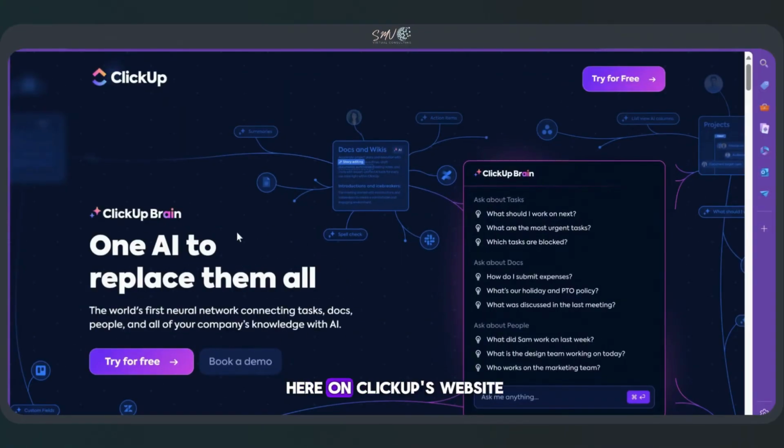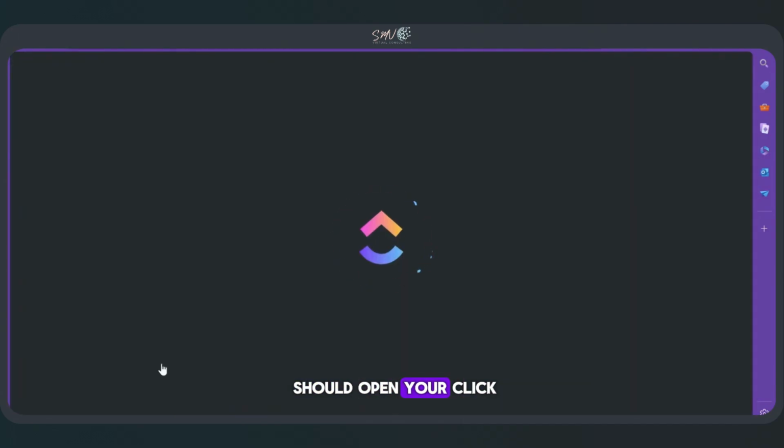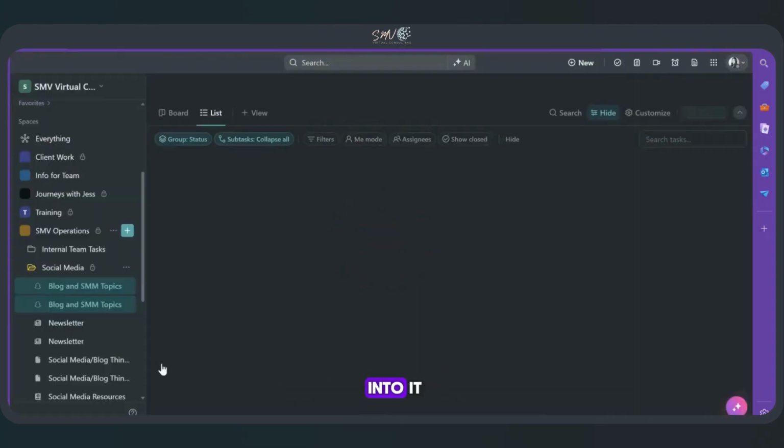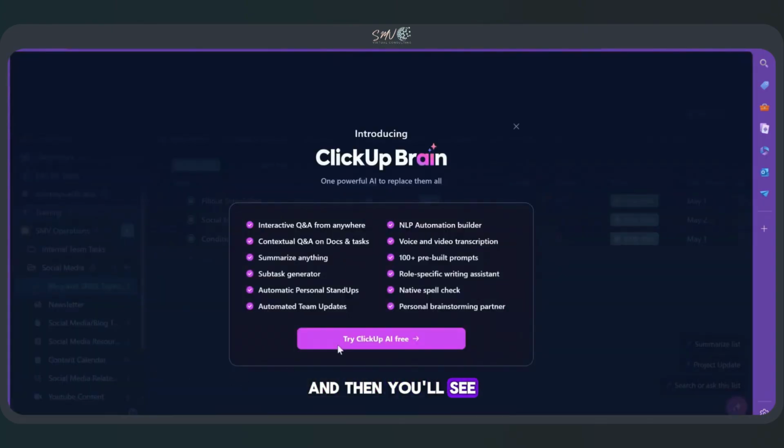So I'm starting off here on ClickUp's website, and I'm gonna go down to the bottom here and click this button, try for free, which should open your ClickUp workspace if you're already logged into it. And then you'll see this little window pop up that talks a little bit about it again. It's got all the things that it can do: summarize anything, automated team updates, voice and video transcription. You got your role specific writing assistant. That's going to be kind of like your ChatGPT. So yeah, lots of stuff we can do. So I'm excited to get into it.